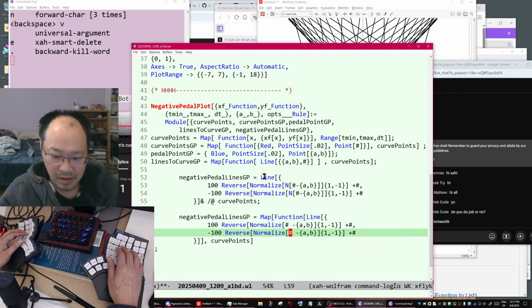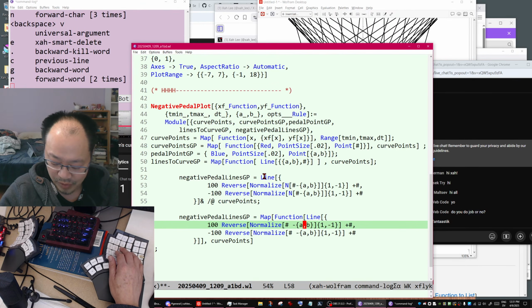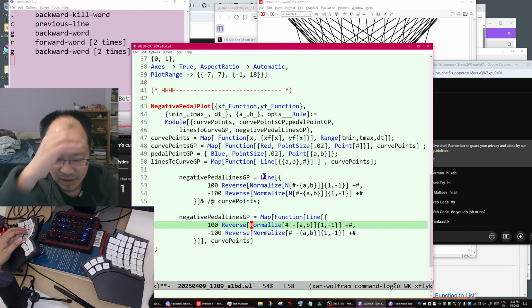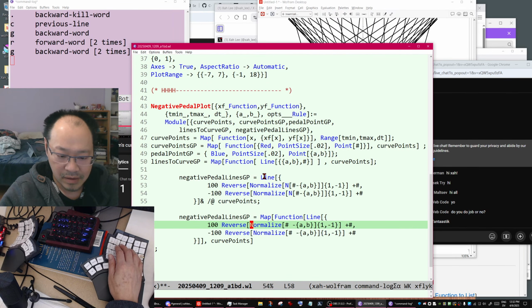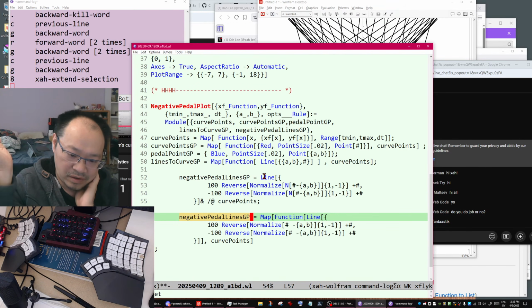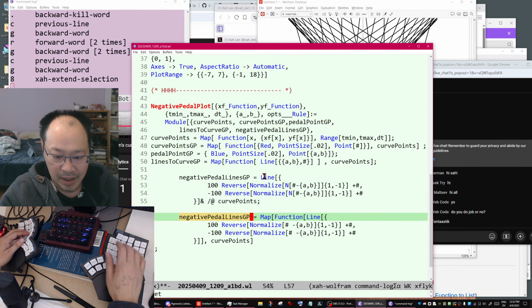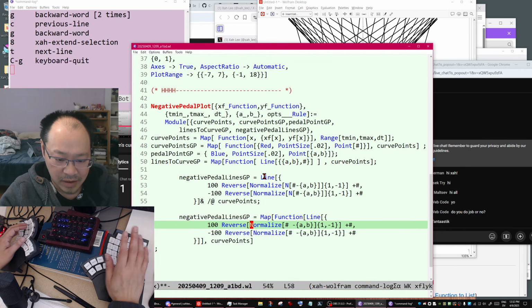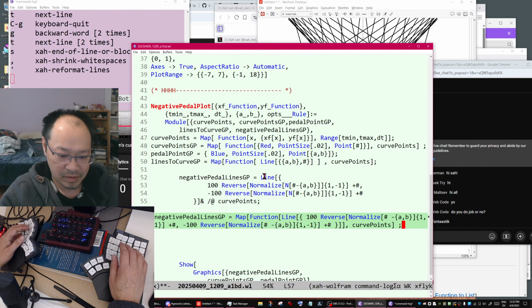Okay, so we got normalize. Normalize means turn a vector into a unit vector. Okay, then you reverse. Okay, this is vector geometry. Basically this part, you rotate the line 90 degrees. Yeah, that's what it does by this trick. Okay, then you increase the length by 100. Okay, so this part, so let's just do that.